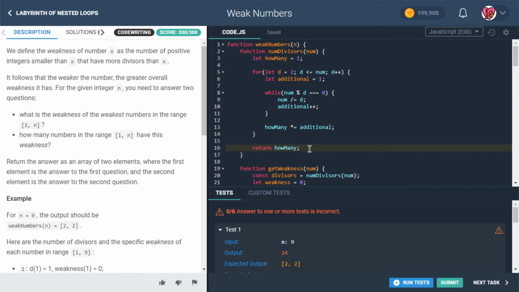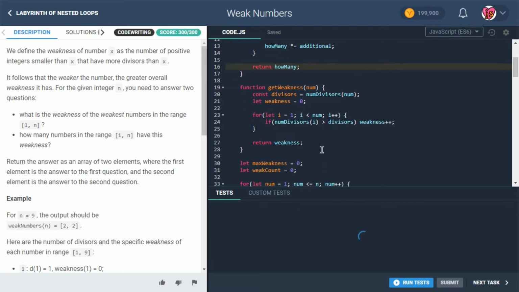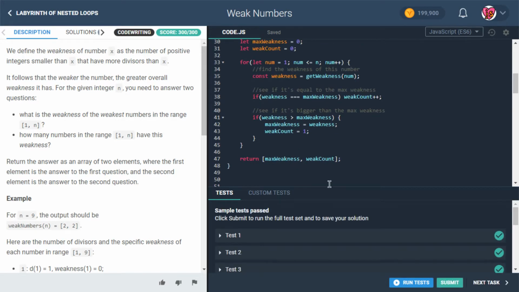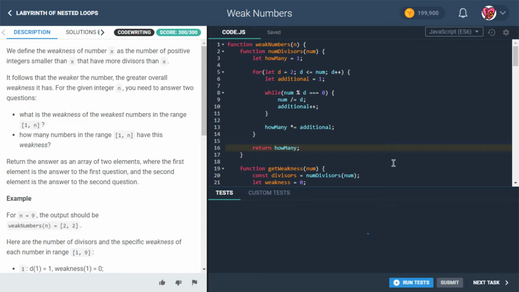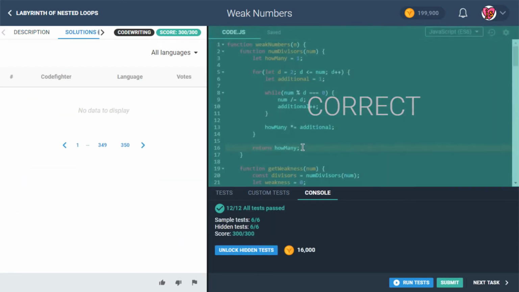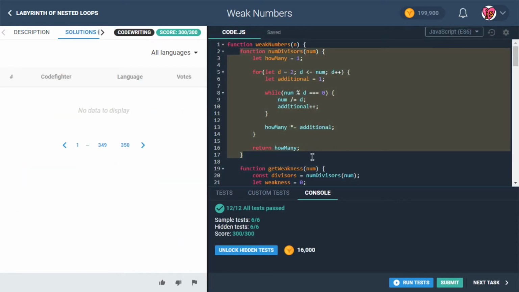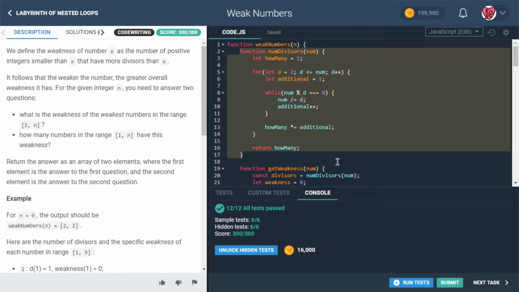So does this work? Let's see. I mean, everything else is the same. So if it does work, it should just solve the problem. And it solved the problem. Okay, great. So that's nice. That's another way of doing it. I think that's going to pass all the hiddens. And I think that this strategy would be faster.